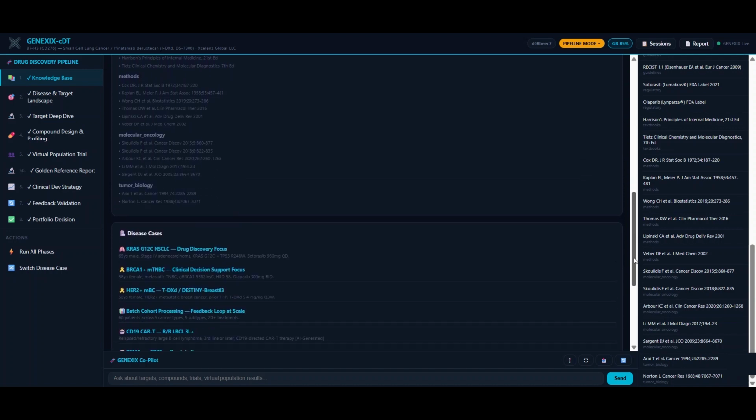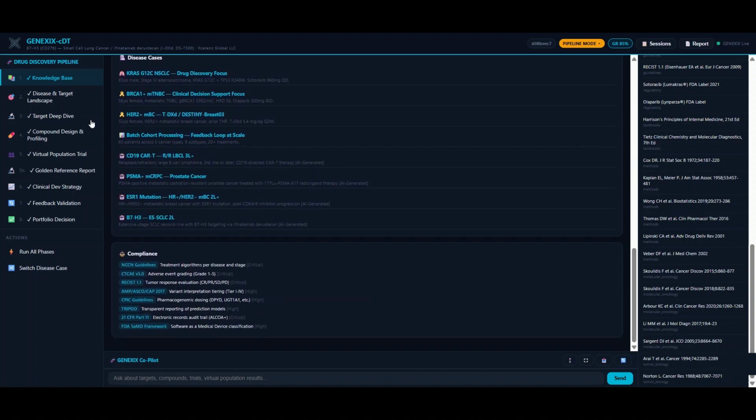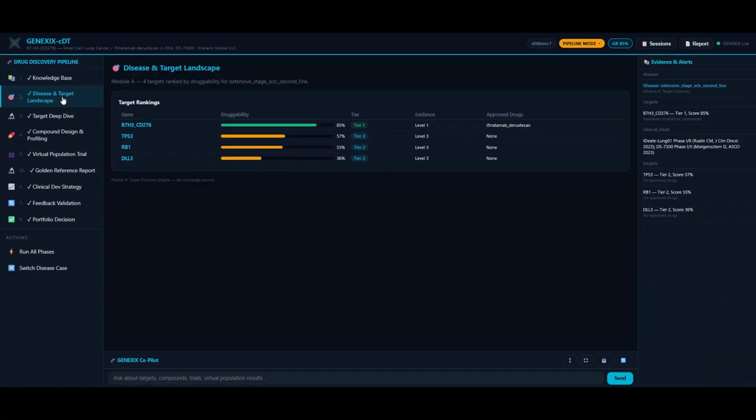This is where the workflow becomes different from a normal dashboard. GENEXIX-cDT does not only summarize the literature, it builds an analysis pipeline. The pipeline moves through target ranking, where B7H3/CD276 is identified as the primary development target, while TP53, RB1, DLL3, and other ES-SCLC biology markers are mapped as disease and response modifiers. It then expands into target biology.